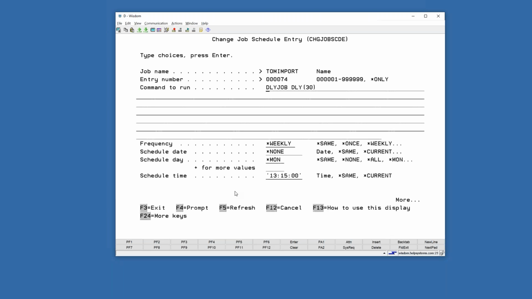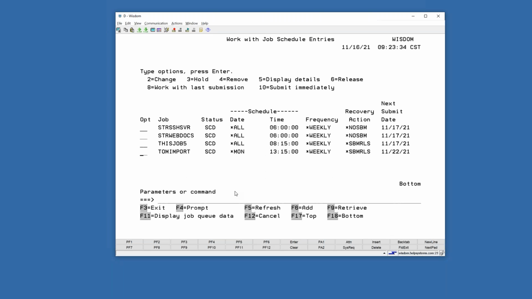It puts that job on hold so your native scheduler will continue to run. And then when you're ready to make the leap into Robot Schedule, you'd simply take this job, put it on hold, and then release the job in Robot Schedule.